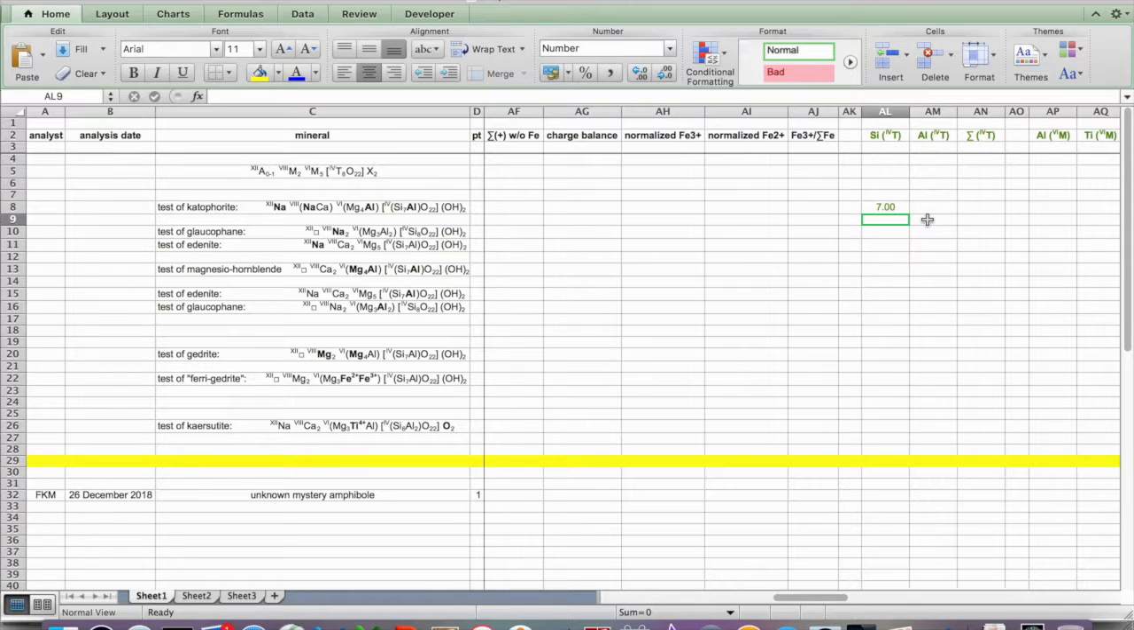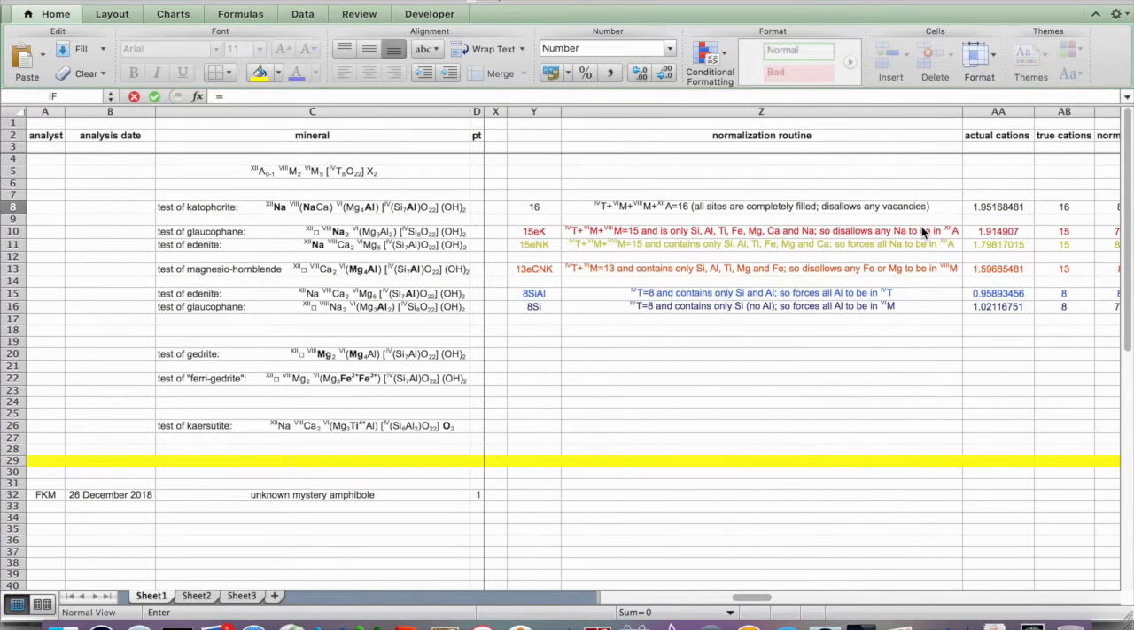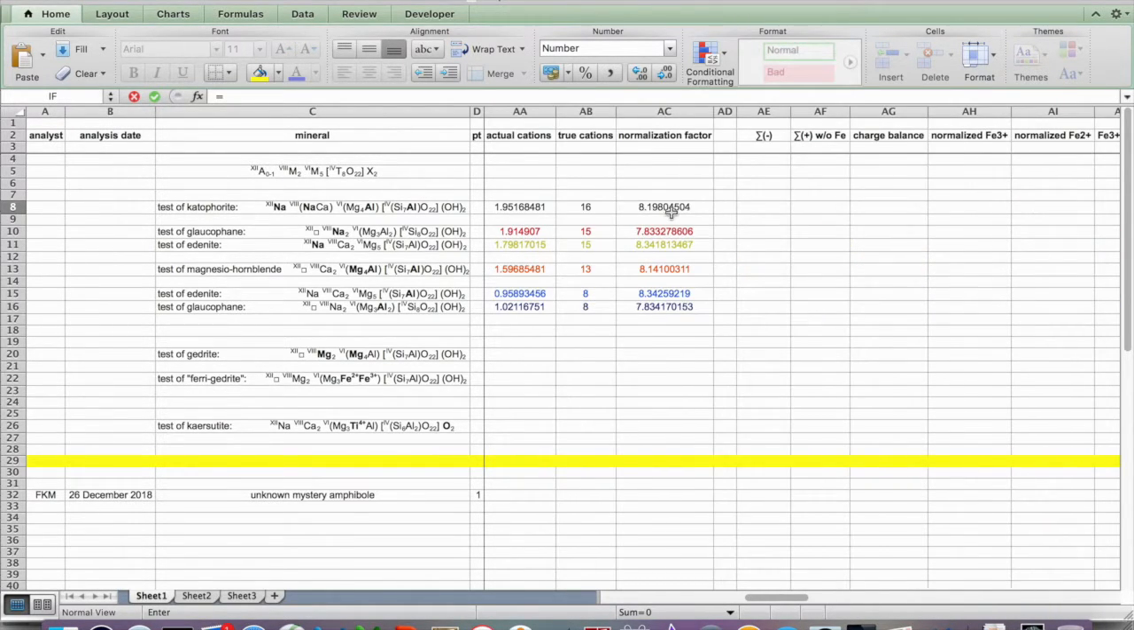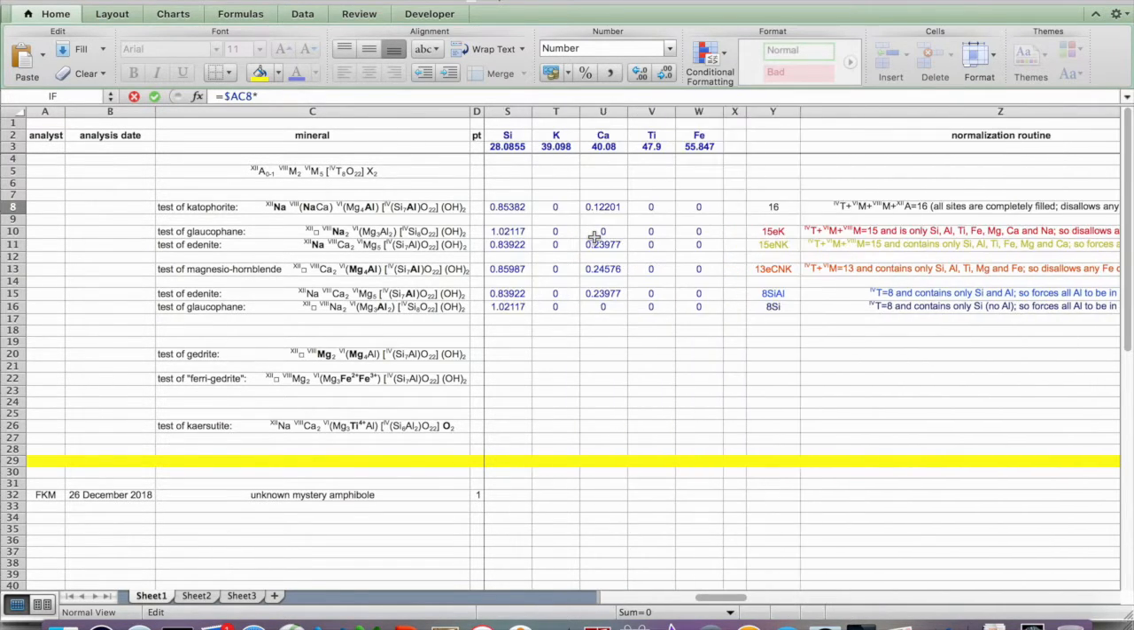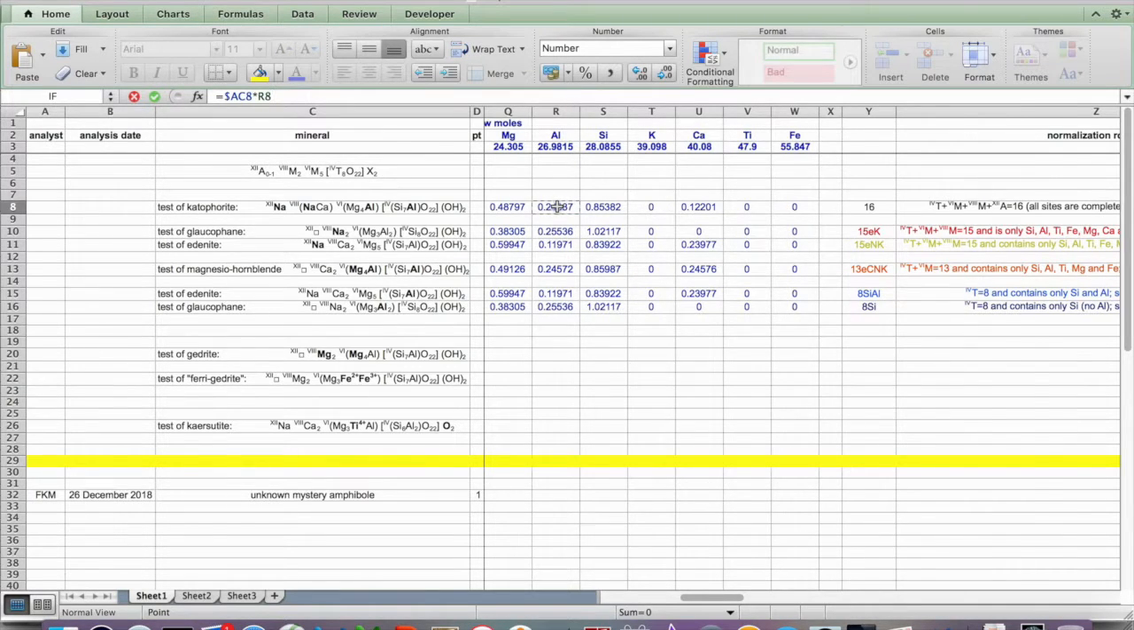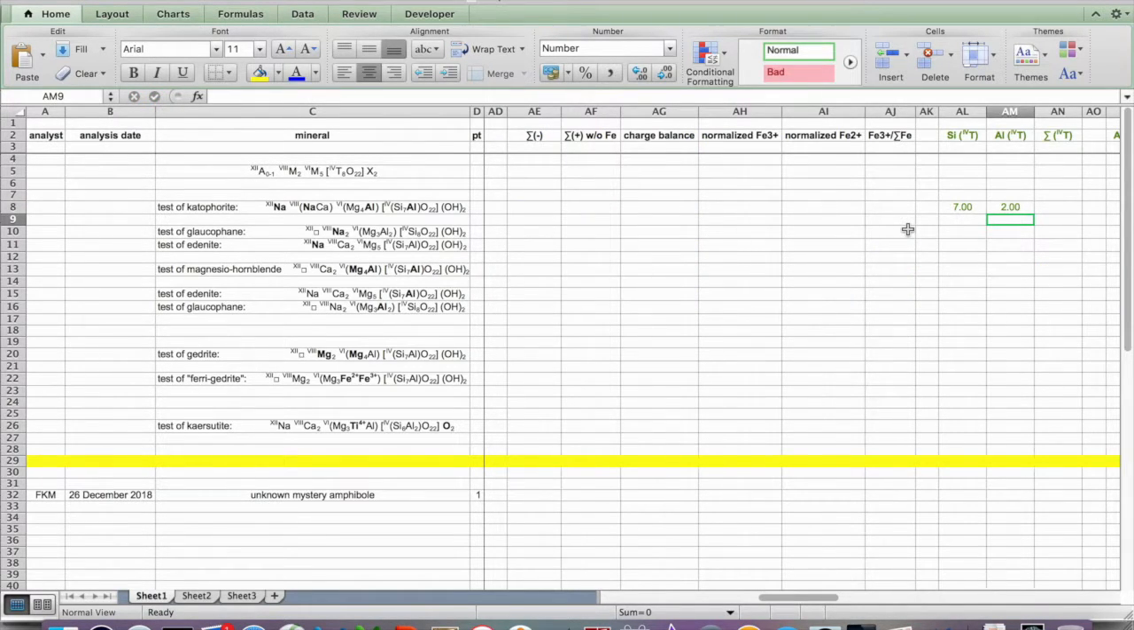Okay, so we have a silicon number here, and so now we need to figure out what the aluminum number is going to be. Now, you might think that, oh, well, we just want to do the same thing, and so this is going to be equal to the normalization factor, put our dollar sign there in front of it, and then we will just simply multiply it by aluminum, and everything will be all fine and dandy, okay? So we do that, and we see we have a problem because we are only allowed to have a total of 8 cations in the site, and you see that we actually have 9 cations in the site.